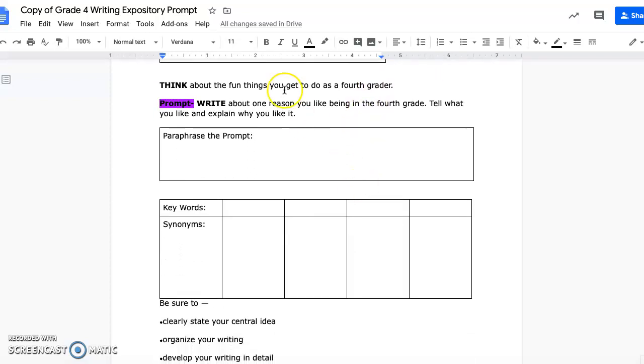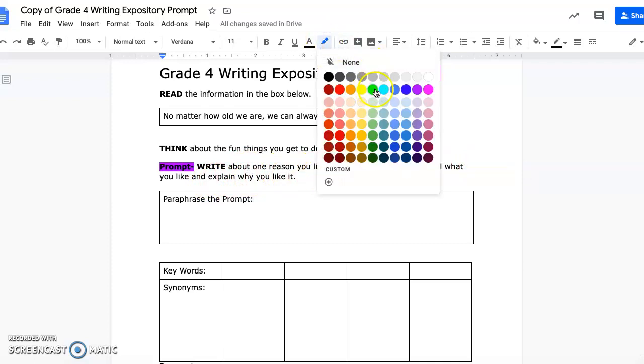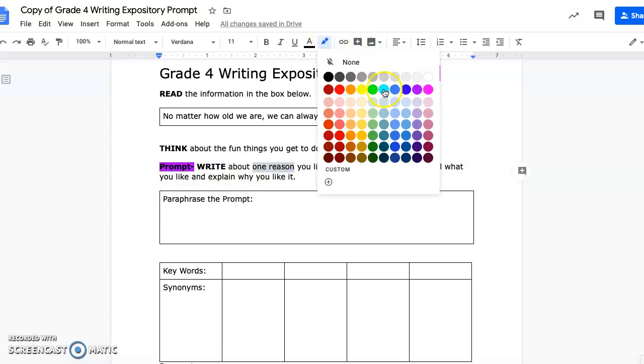So my next step is, once I've identified the prompt, I need to go in and find my important words in the prompt. So let me reread it one more time. Write about one reason you like being in the 4th grade. Tell what you like and explain why you like it. So I'm going to use a different color this time. Let's use this gorgeous blue. So write about, one reason. That's going to be something important. So we're going to go and highlight that.